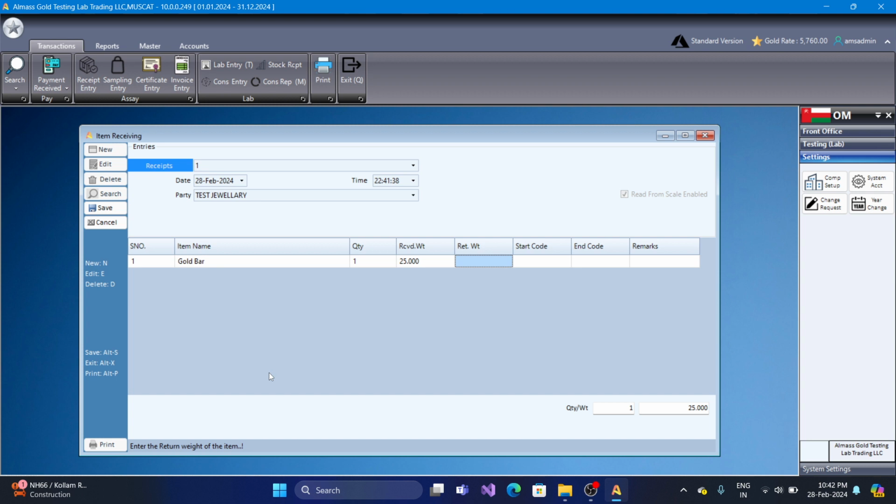Then the return weight, after cutting we retain the gold bar. You can enter the return weight, and the start code and end code. After cutting the item, we will put the pieces we got after cutting a gold bar in a cover, and that cover will have your year code. That will be unique for the entire year. I have given AA.